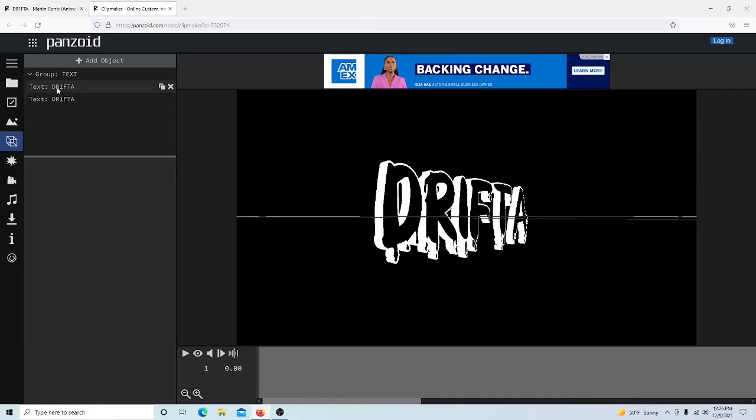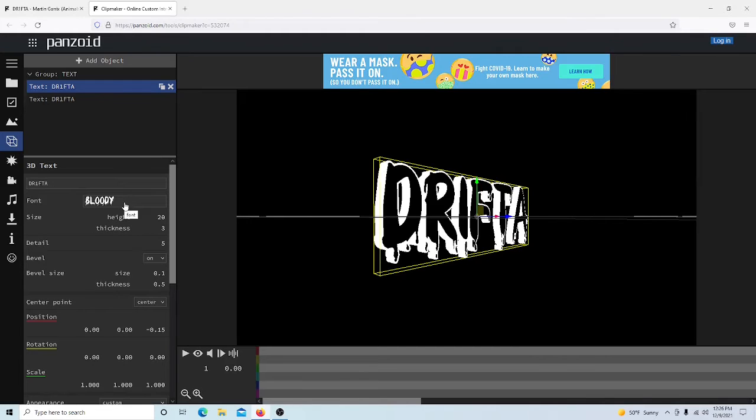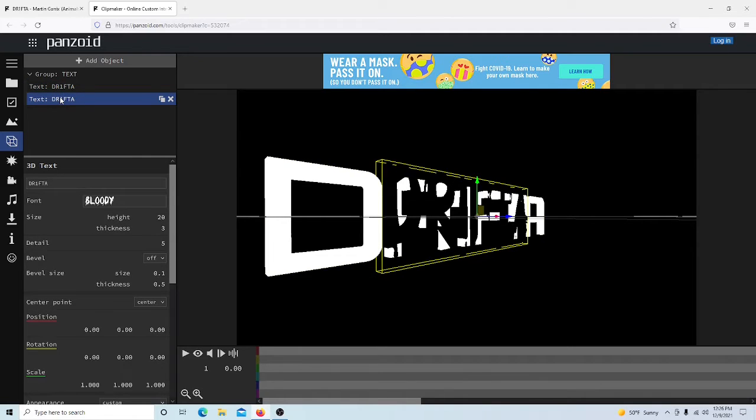Looking at the other tools that I have here, if I go to the objects that are in the scene, I can see, aha, there's actually text. This one from Drifta is using a font called Bloody. You can choose your own fonts from this list. You'll see there's two layers of text, so that's why I'm seeing it stacked up here. So I can change this to the same font.